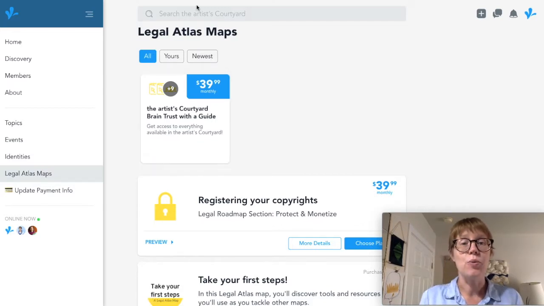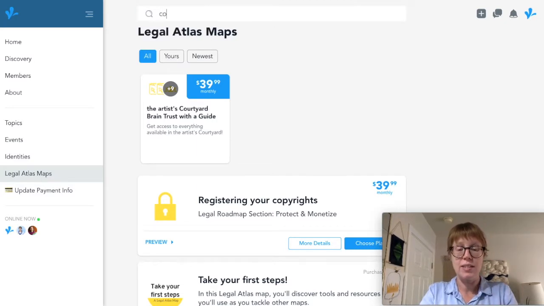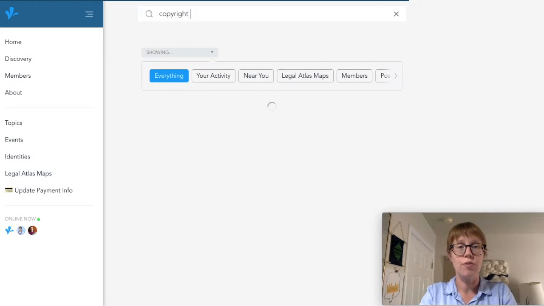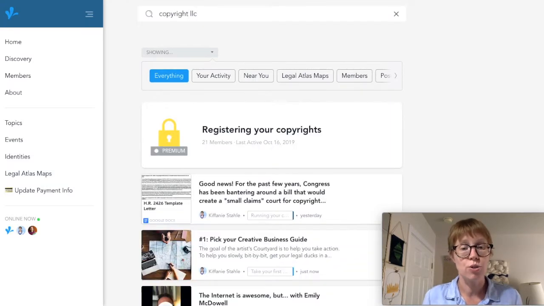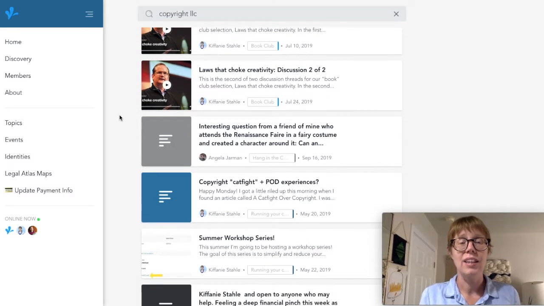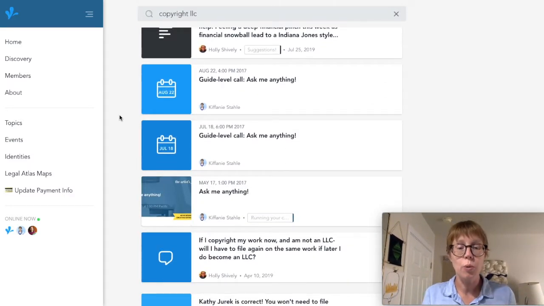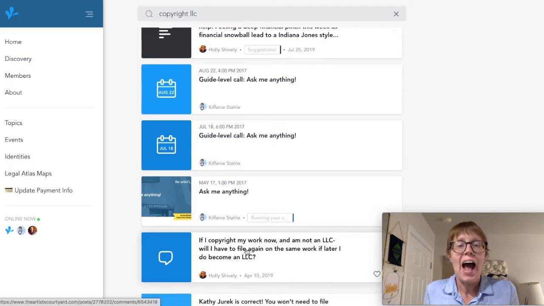Another way that you can get access to legal resources is by searching. Say you're curious if your LLC should own the copyright or not. You can just use the search bar up top, and then you'll be able to see what posts we have that talk about copyright and LLCs. So you'll be able to look right here, be able to hop directly to discussions that are related to the problems you need help with.